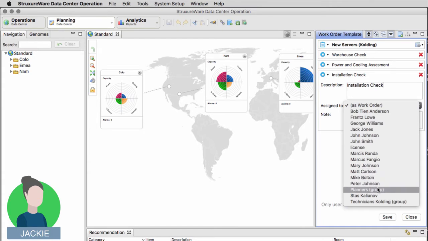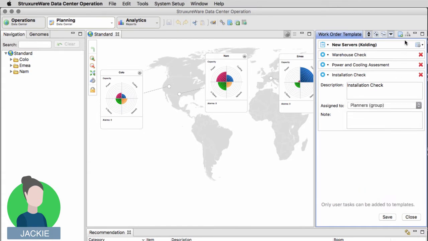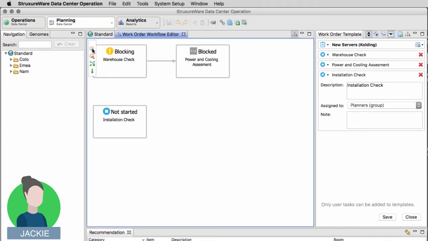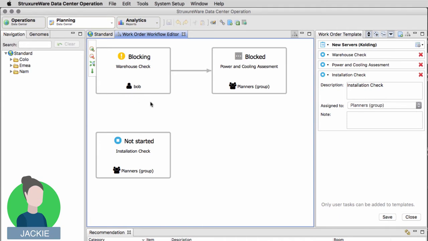Let's open the workflow view. Here, Jackie can define task dependencies. These tasks can only be executed in the defined order. You can also see who is assigned to each task.